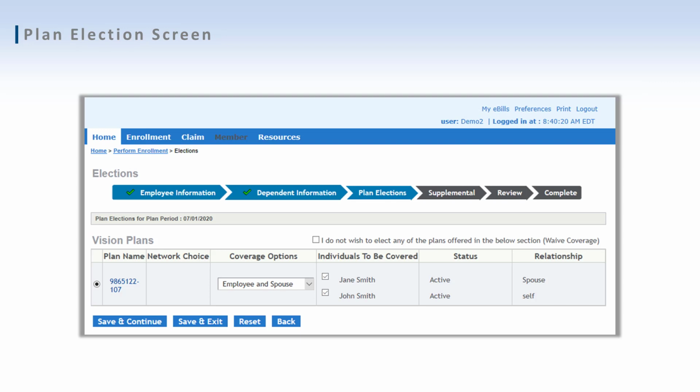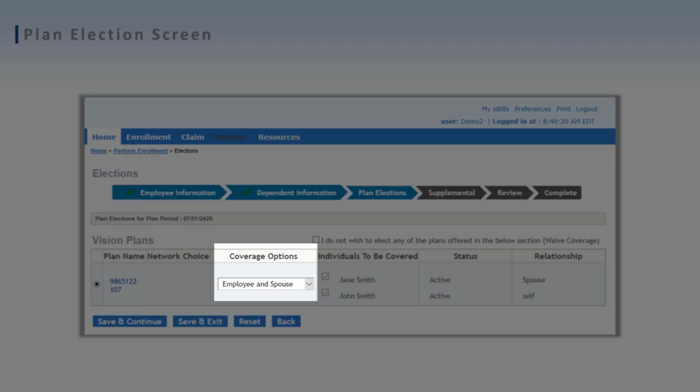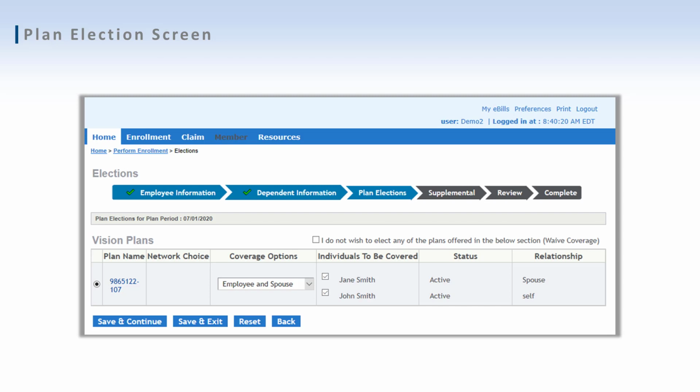Next, you will be brought to the Plan Elections screen. Here, you will select the coverage type and plan for the employee and their dependents, if applicable. Once the correct plan and coverage type has been selected, click Save and Continue.